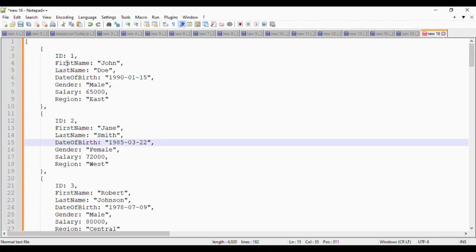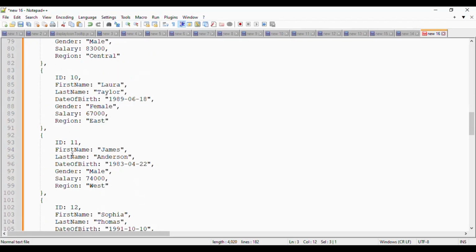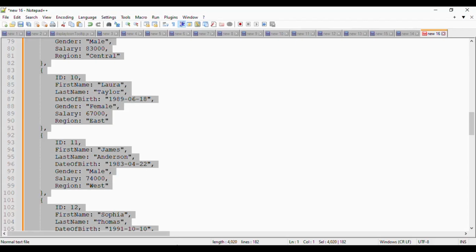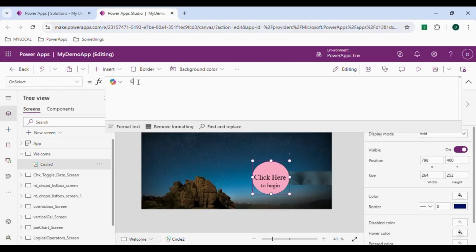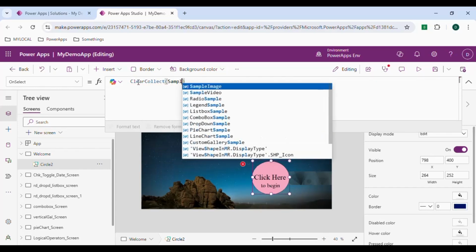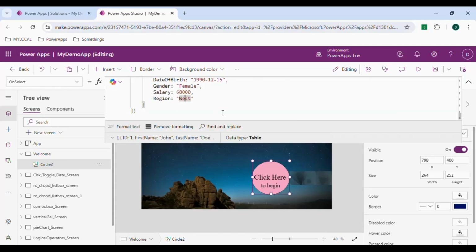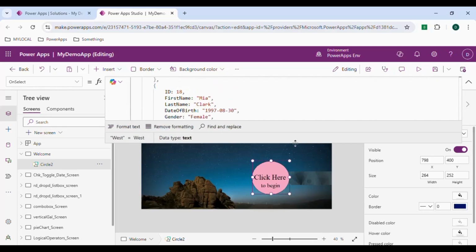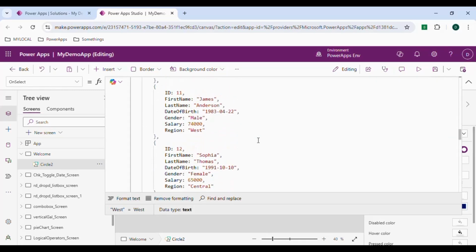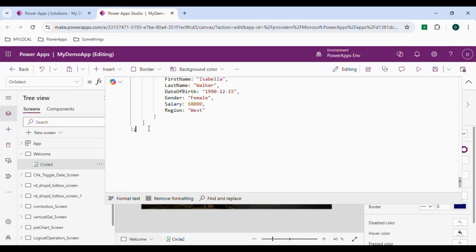If you see the data, so ID, first name, last name, date of birth, gender, salary, region. So we have 20 records here. So I will select all this and create a collection. So I will give sample data and my collection values. So if you see, let me drag this one. These are the values.